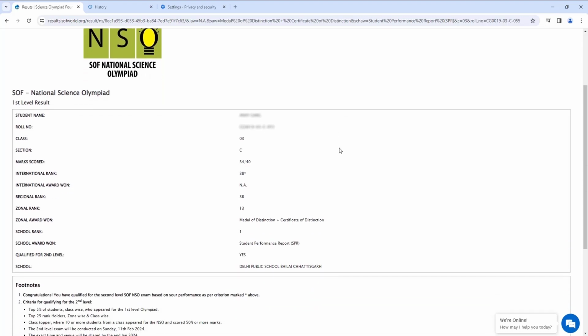As you can see, the result page is open and now you can check all the details about your result here, like your marks, international rank, international award won, regional rank, zonal rank, zonal award won, school rank, school award won, and also if you have been qualified for level 2 exam or not.